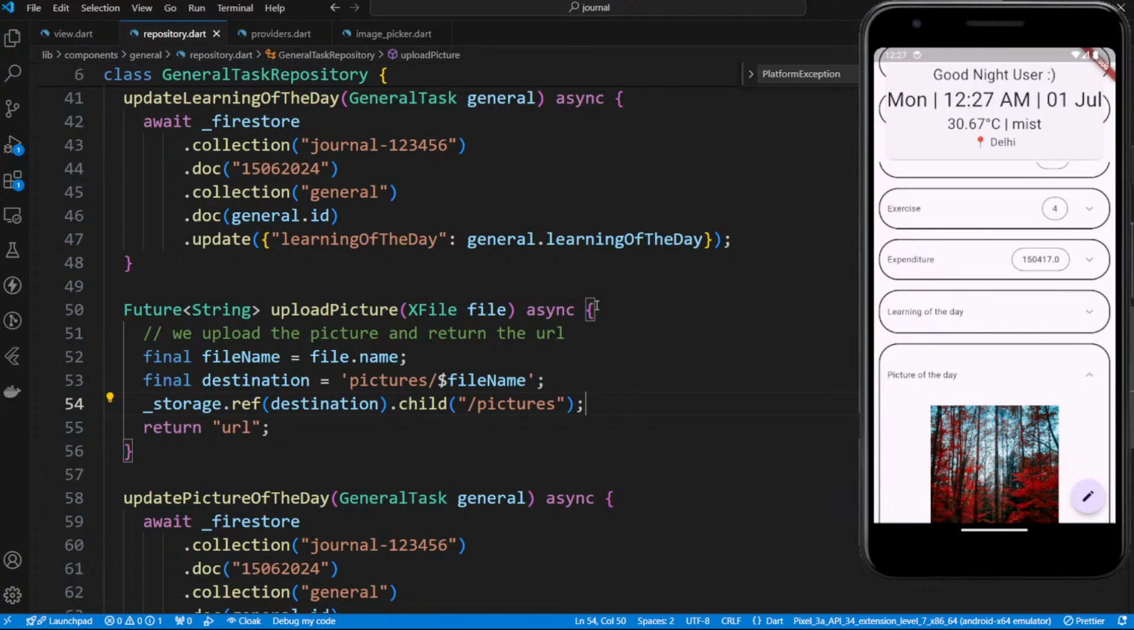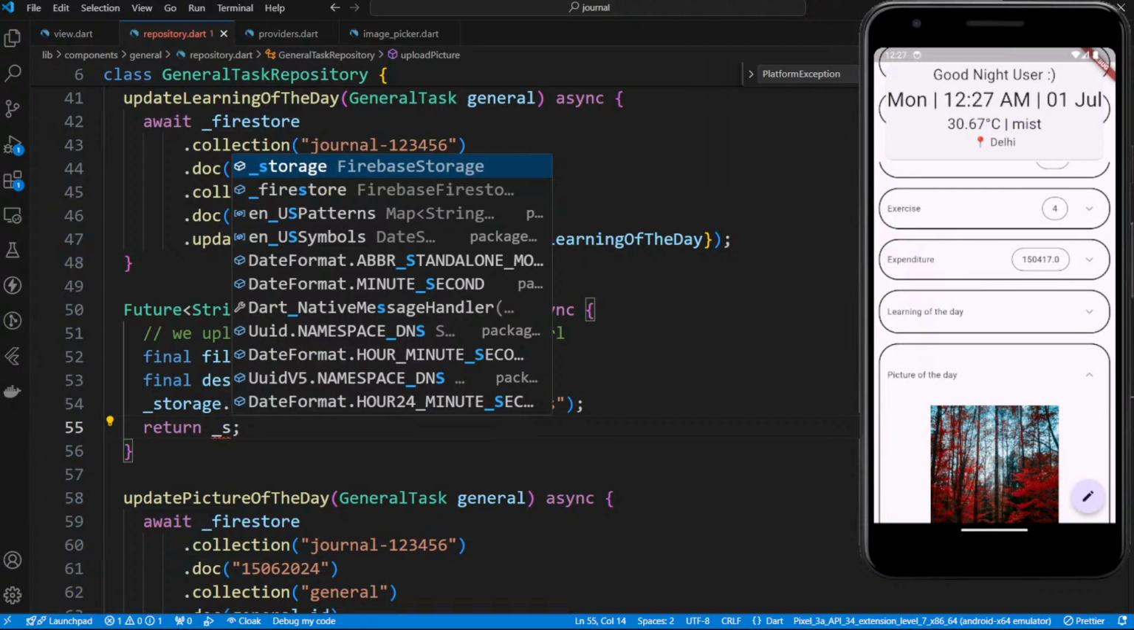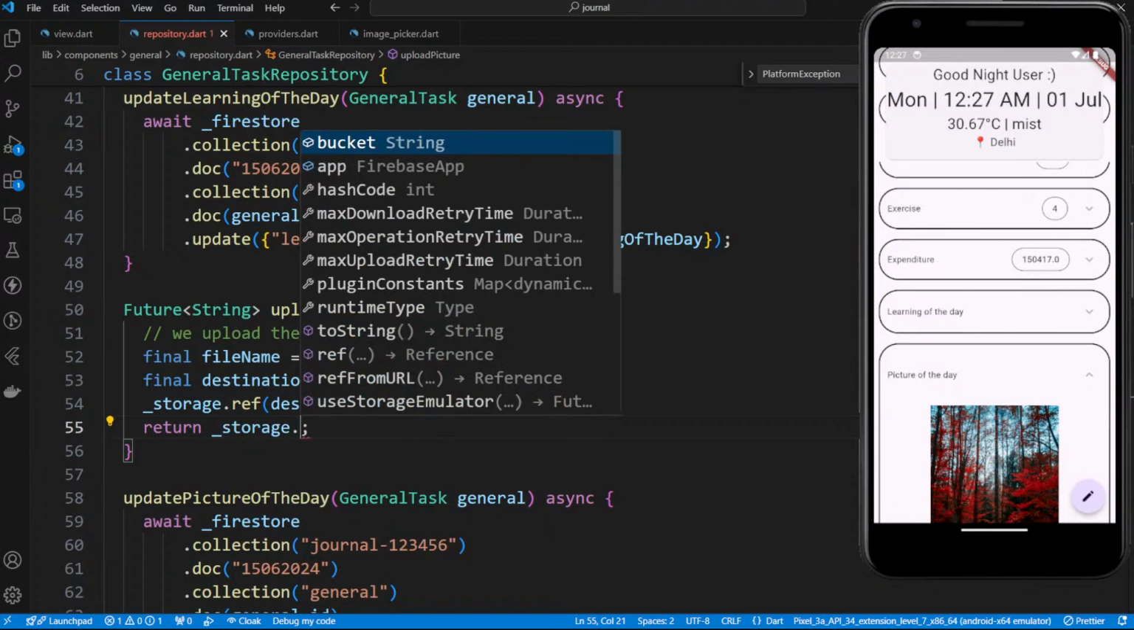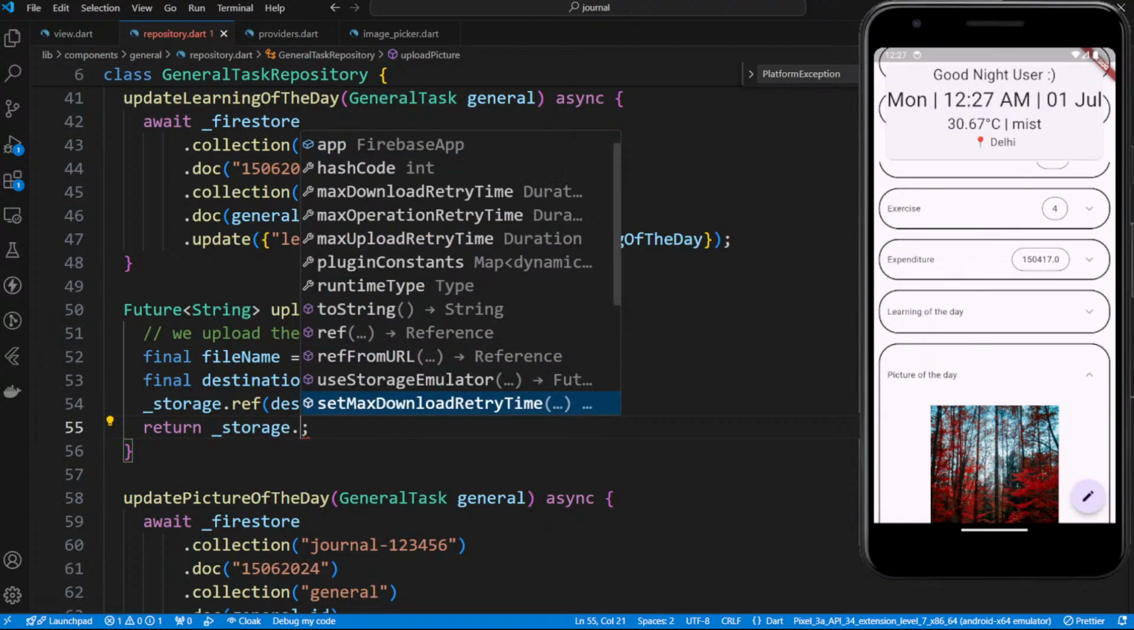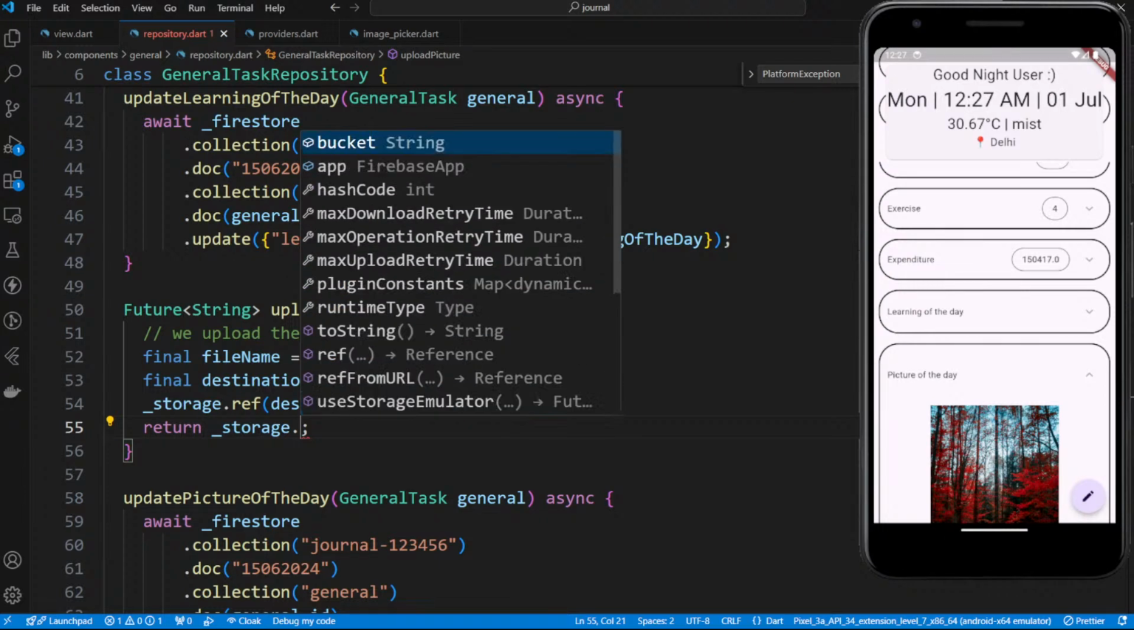Ignore the error for now. We need to reload the page and we'll get the file, and we need to pass the file from here. And what will this do now? Now, if you do storage dot, we wanted to get the URL of it, right?